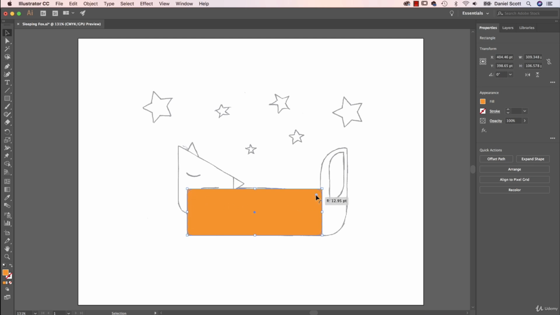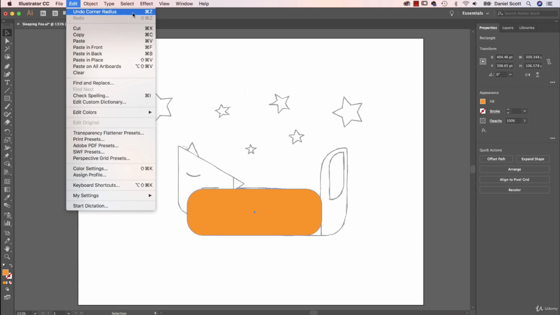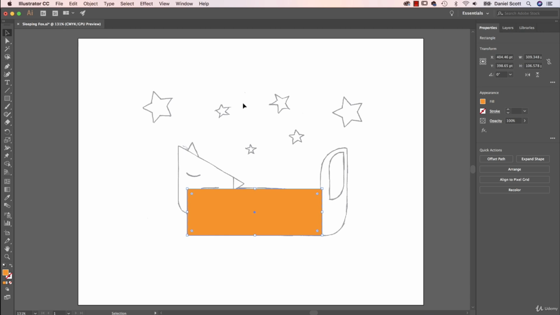I can click and drag these corners, the little spots there, and you can notice that all of the corners come and change. So it's kind of what I want. I'm going to go to Edit, Undo. I'm going to use my shortcut for the rest of this course, so it's Command Z on a Mac or Control Z on a PC. So I'm going to undo a couple of times until it's back.